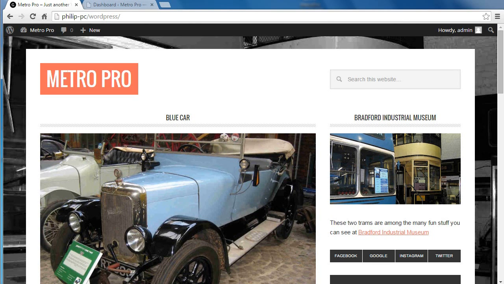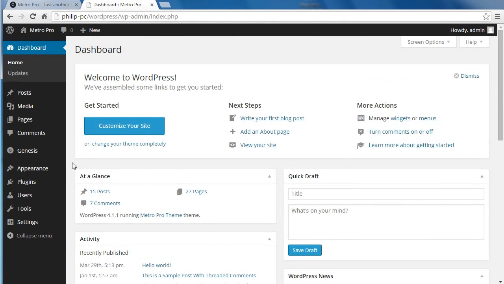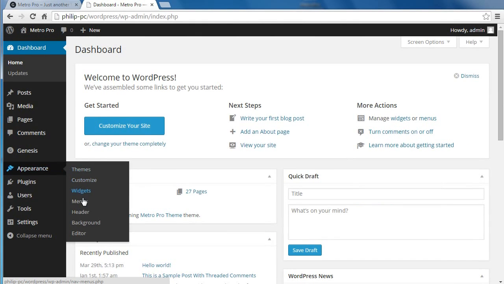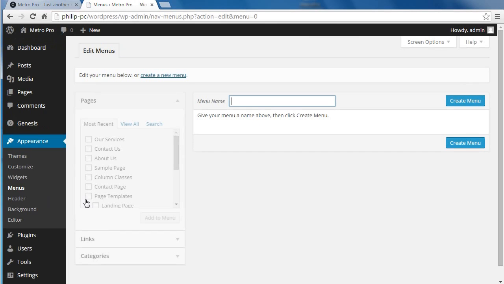Hello. When you're building your site, you'll want to change a collection of small miscellaneous settings. First of all, I'm going to make a menu, a navigation menu, and then we're going to set some things in the customizer, which lets you set basic settings. So, first of all, I want to go to the dashboard, appearance, menus, and we're going to make a new menu. So, create new menu.